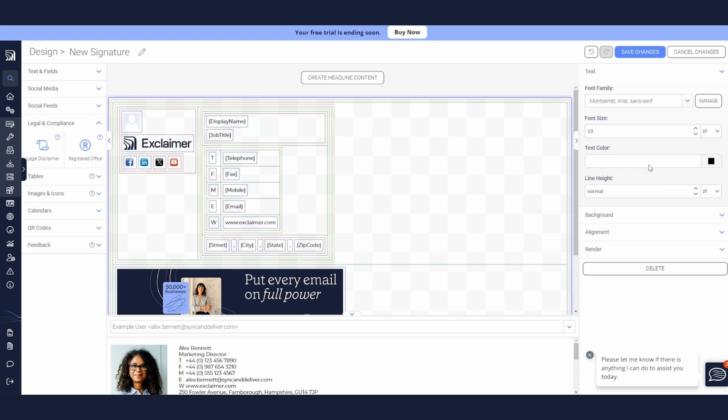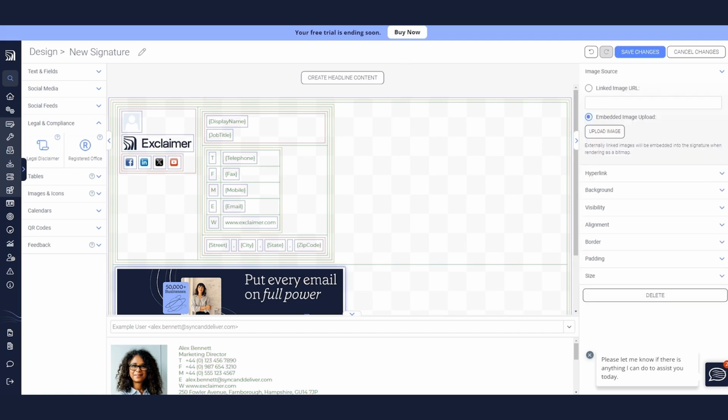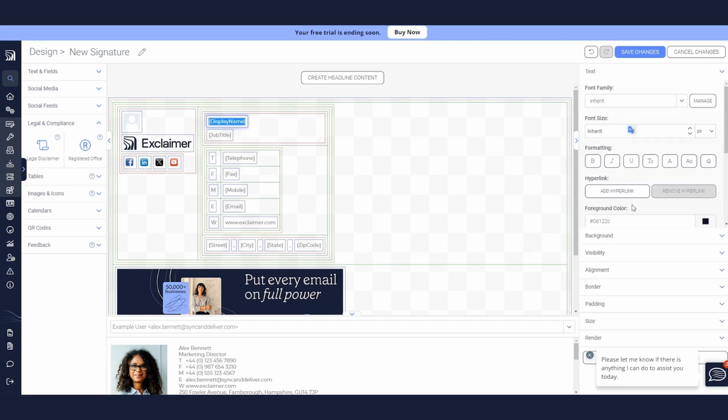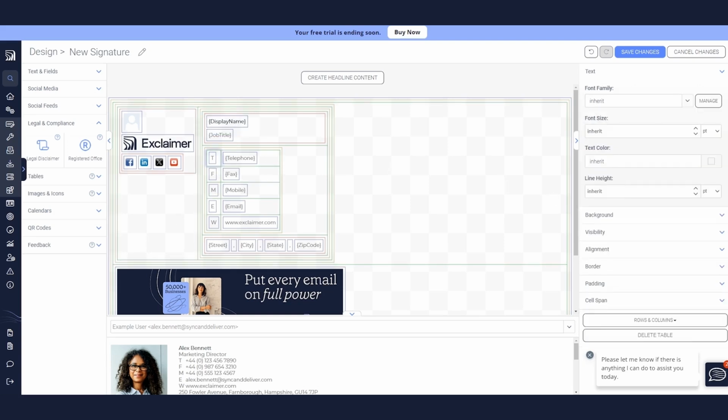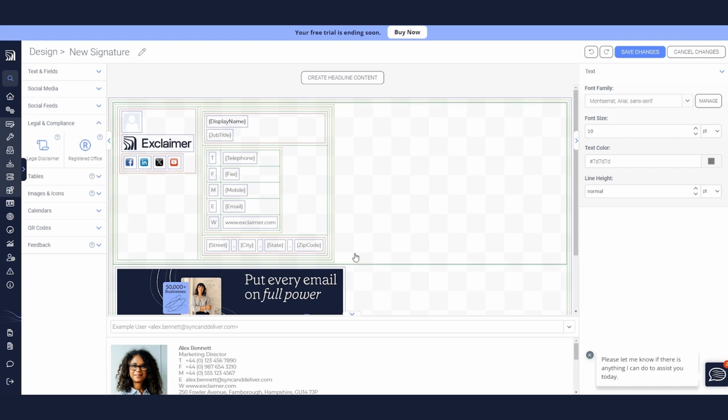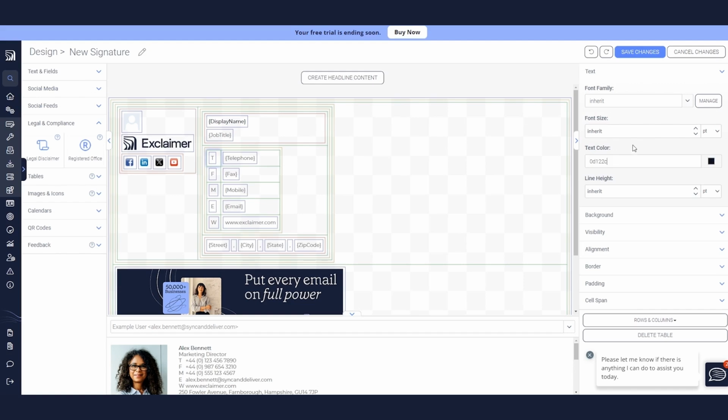So I'm going to type in a gray. I'm also going to add a color to the display name. Now, I've already copied and pasted. I'm going to take that same color code and paste it onto the table cells of the labels.